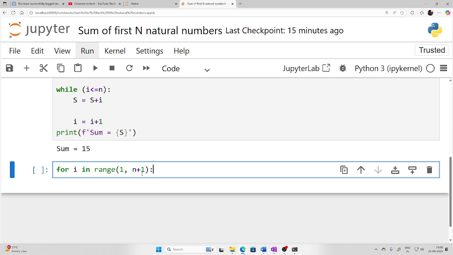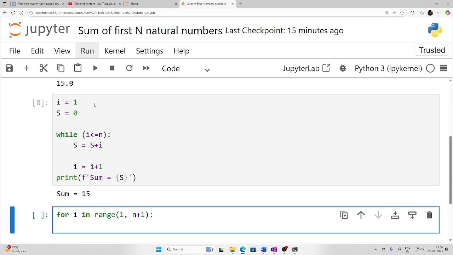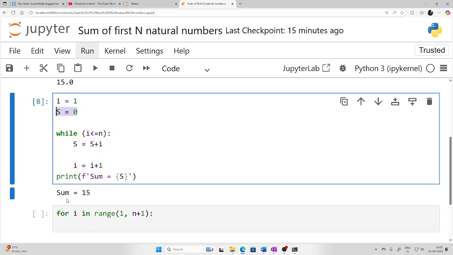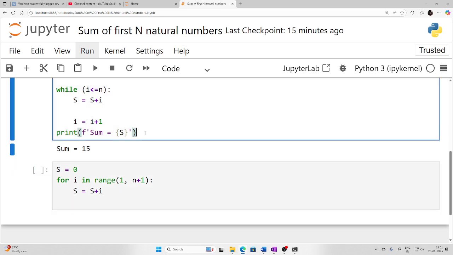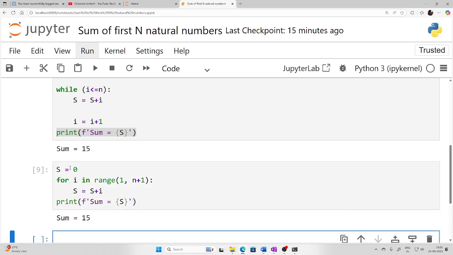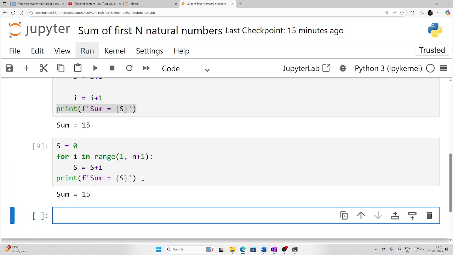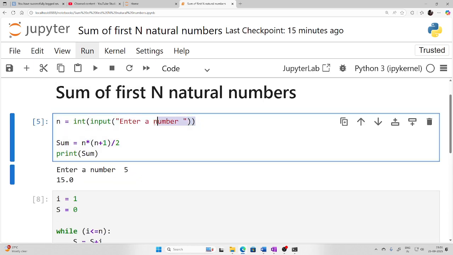Then a colon to make the block of this for, and then inside I have to write the same thing. Initialize this with 0 first. So we'll be writing like this, then evaluating the sum like this, and then finally printing the output. So here is your sum. So friends, in this way, we can print the sum of first n natural numbers given by the user.